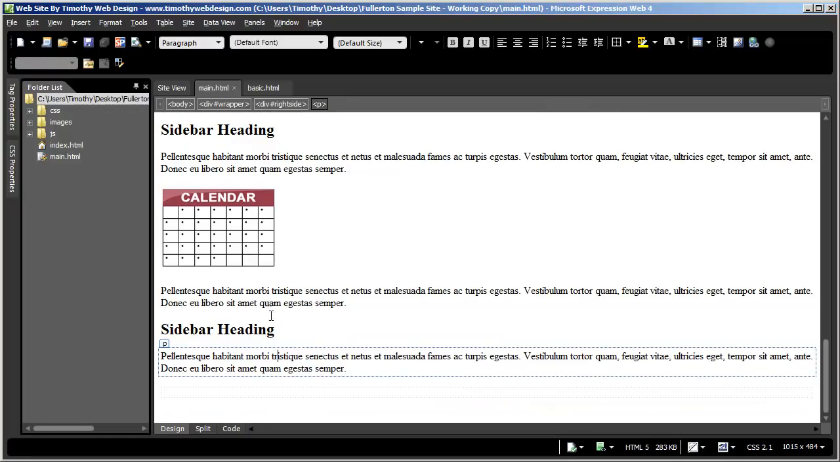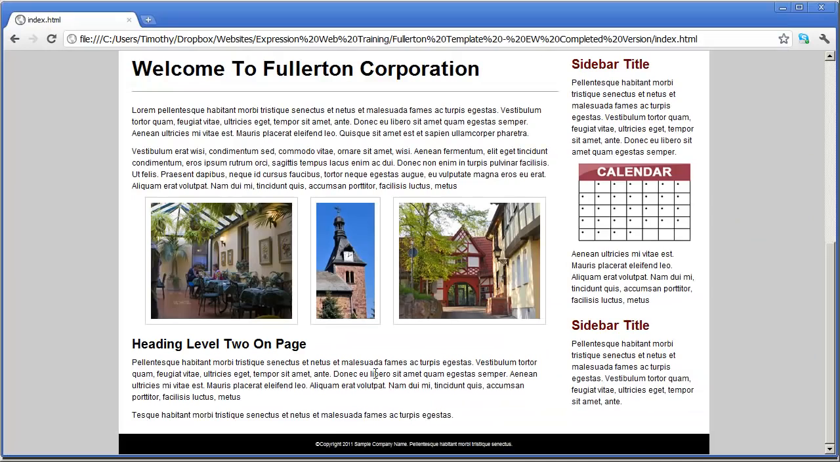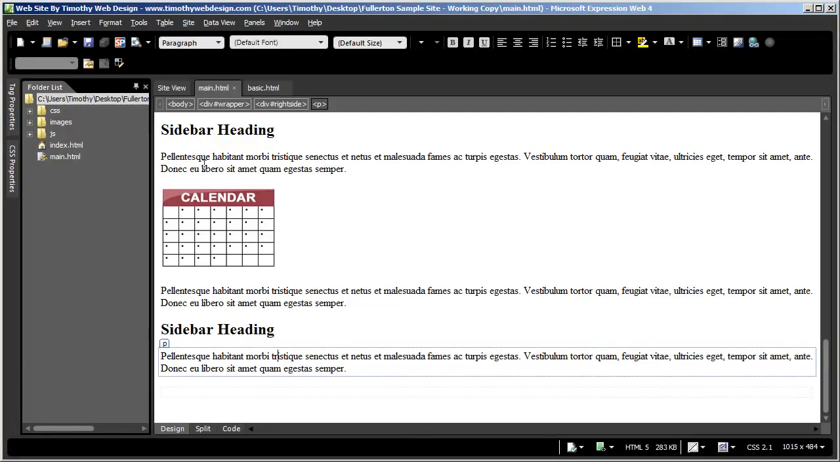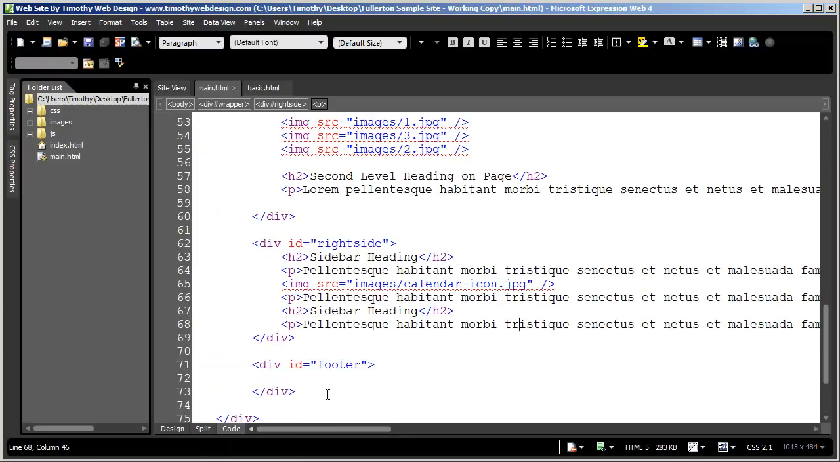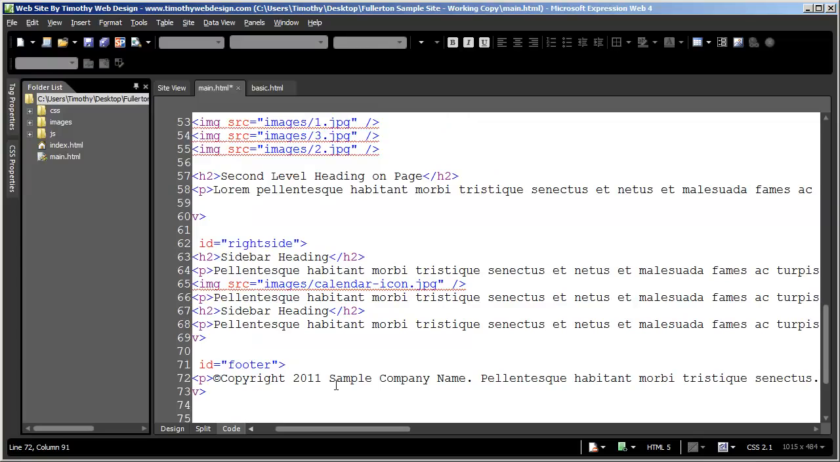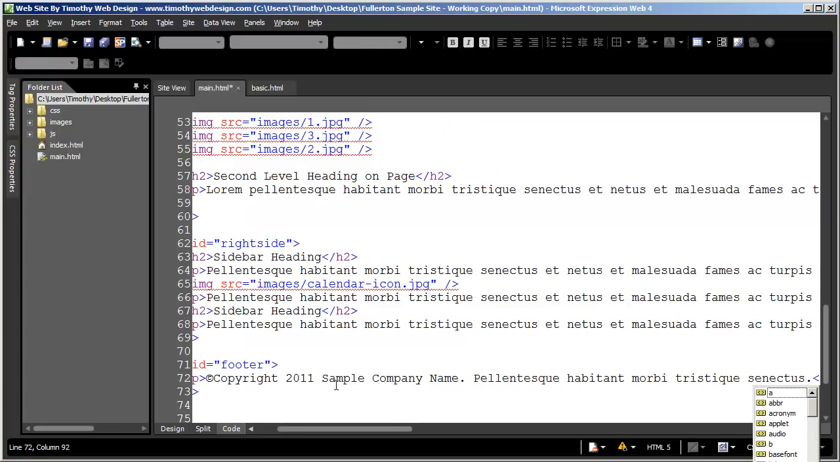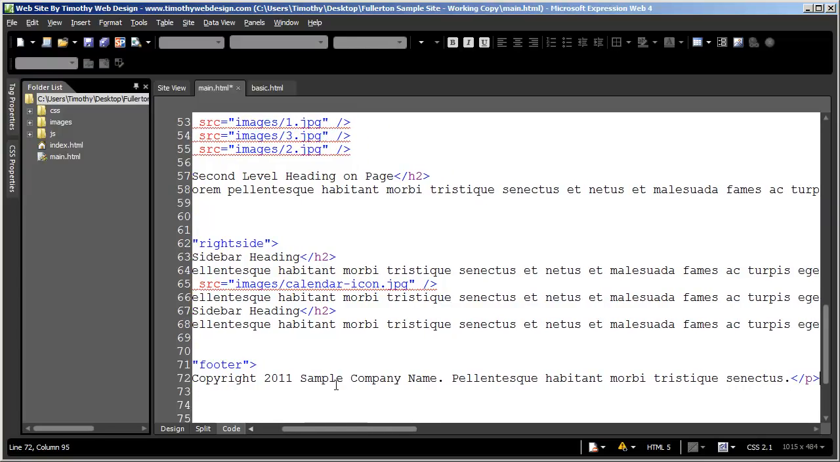The last thing we need to do is put some text in the footer here. Again, I'm going to highlight that text and copy it. And then I'm going to go into code view here, and inside of a P tag, I'm going to paste that in, and then close my P tag.